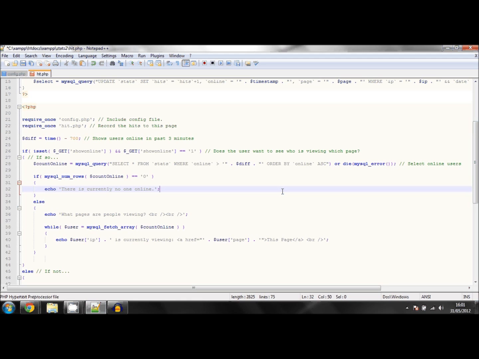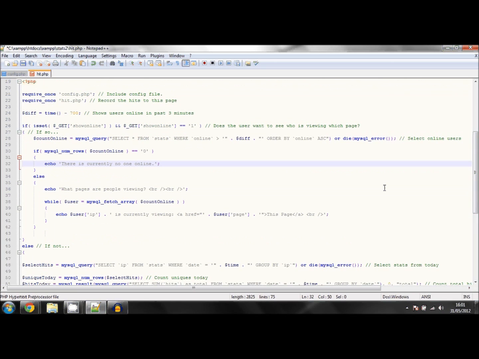So this uses a variable for count online. So it selects the stats from the online column of the stats table. This basically selects the users online. So if the MySQL num rows for count online equals 0, it echoes out there is currently no one online. Else, if you fetch array, which basically fetches everything from that variable, it echoes out user IP address is currently viewing the user page. This page is viewing online equals 1. So if you have more than one, it will also be 2, 3, 4 and so on.